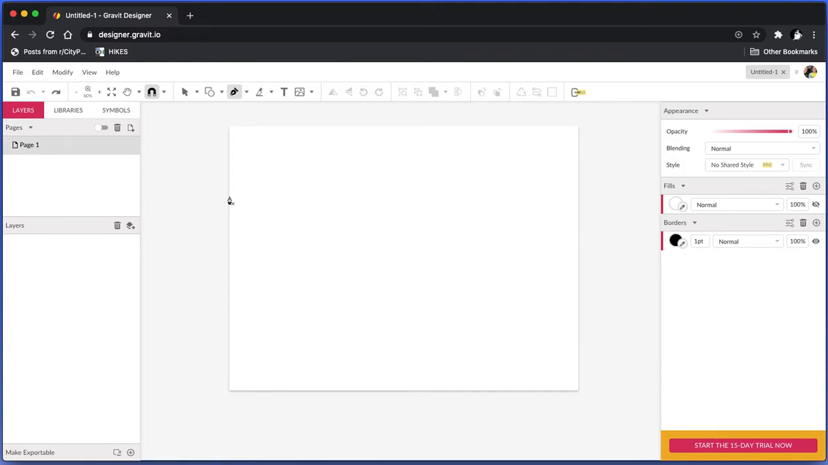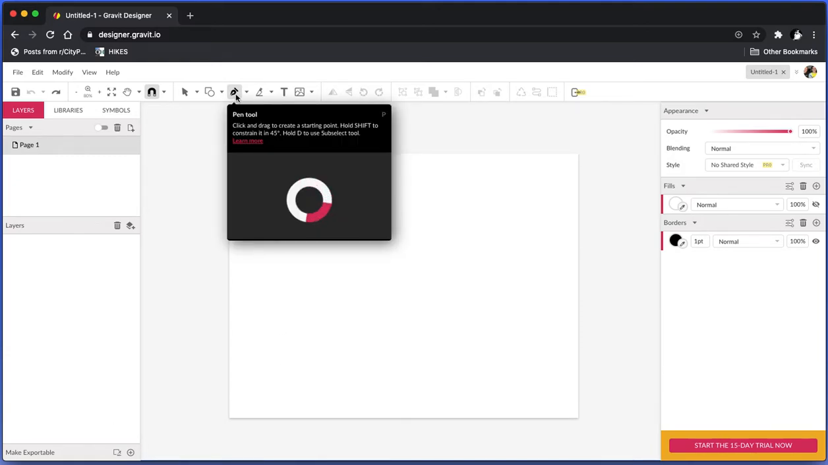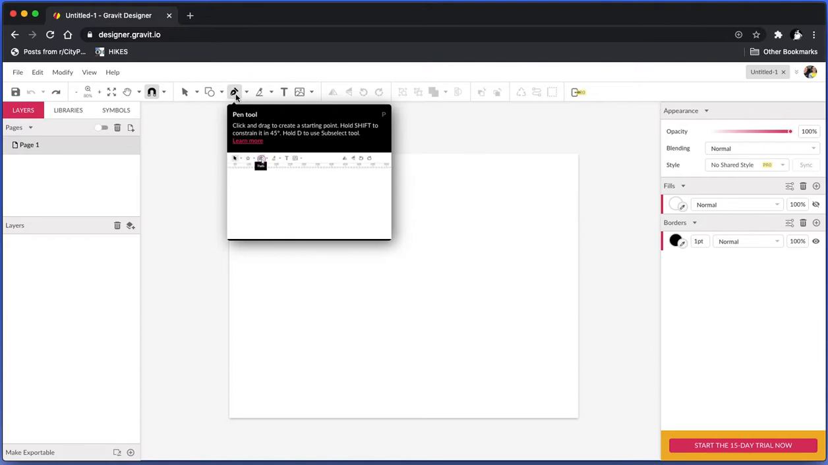Alright, so the first thing we're going to do is come up here, and here's the pen tool right here. It's a little nib, and that's the icon for it. As you see, when I hover over it, a little tutorial video comes up.